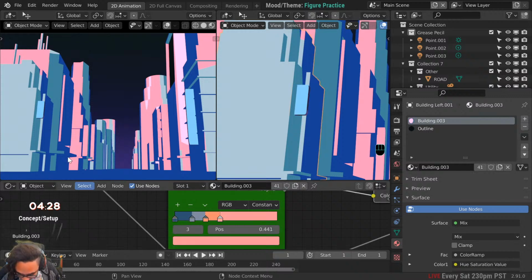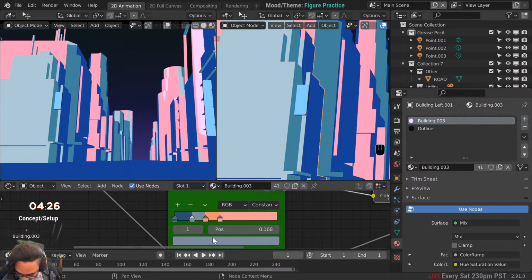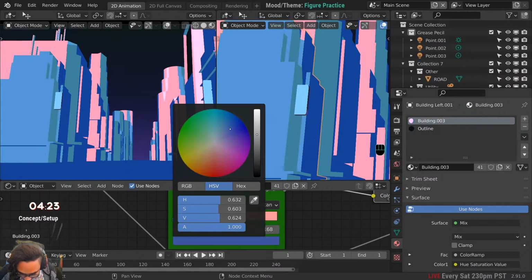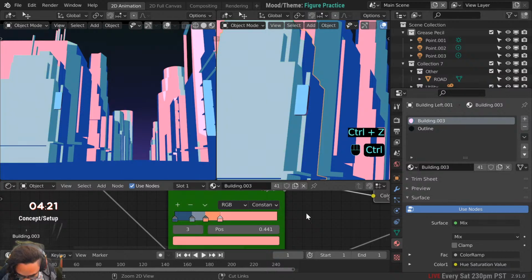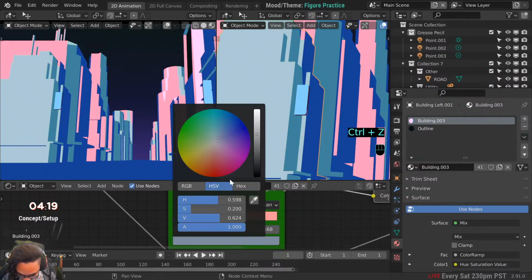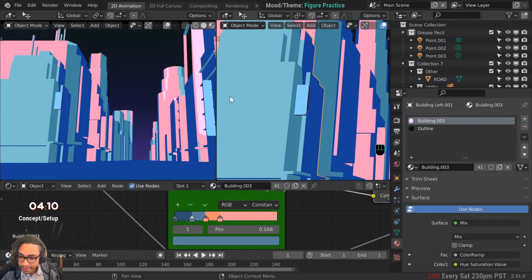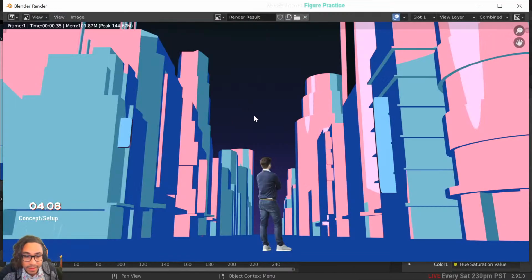Cool. And then this color here, it's a little on the green side for me. So let's take it down a notch, this green color. Let's change it more towards blue. Make it a little brighter. Maybe not too bright. Okay, let's render it. All right. Think we're getting somewhere here. Like it.